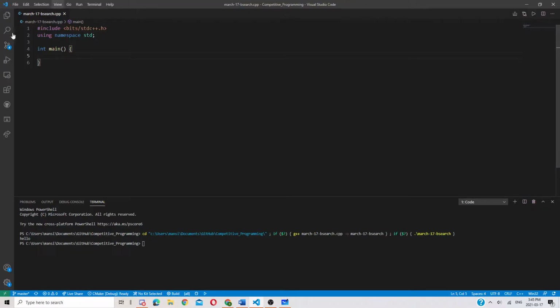Alright, so this is our template C++ code. This is what we did last week. The idea of binary search is to search from the middle. Now, let's see how this is going to work.